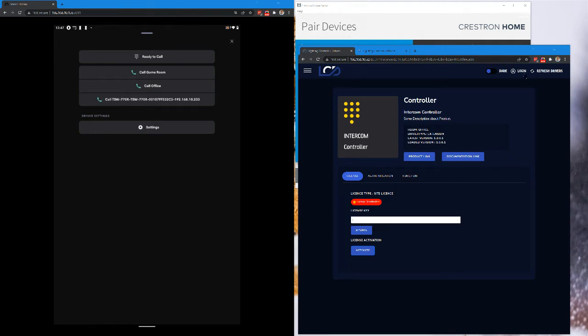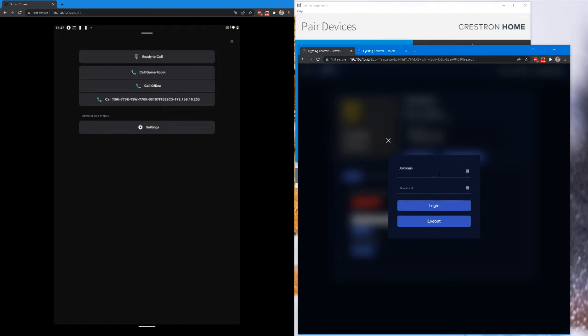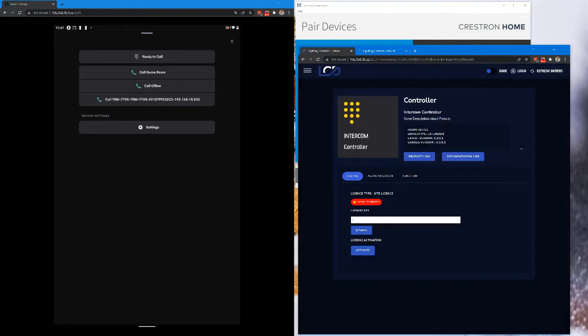Welcome to this video where I'm just going to show you the group paging features. First of all, before enabling features, I need to license the driver. So to do that, I need to put in my license key and activate the driver.